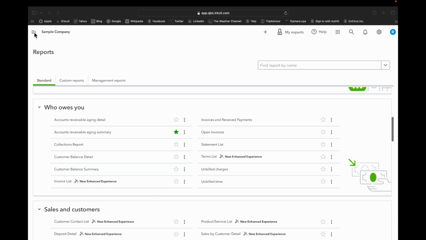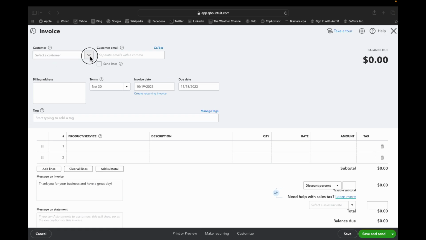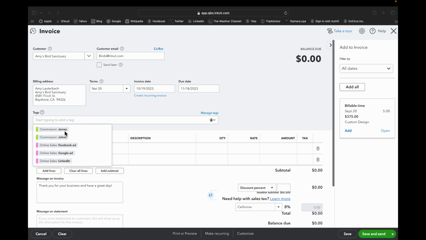So let's go to plus new and select invoice. Here we can create another transaction, and we can add tags to this transaction, many tags. However, you see we have commission and online sales. You can add the tag for online sales, but you cannot add the same group twice. Let's say we already have commission.